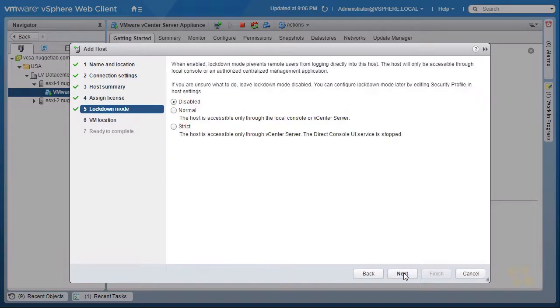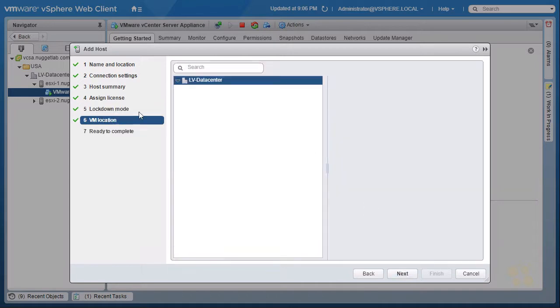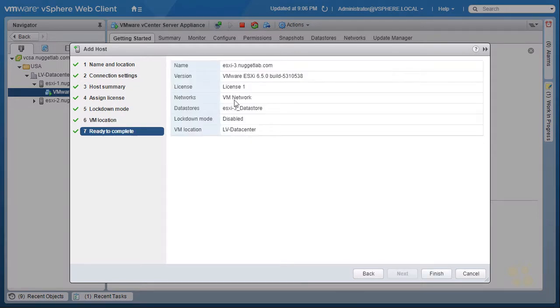And regarding licenses, in another nugget, I will walk you through how to both input and apply licenses for both vCenter as well as ESXi hosts. For now, we're focused on the functionality of getting vCenter set up and importing the ESXi hosts. So we'll leave lockdown mode disabled. We'll click on Next. We don't have a separate location for the VMs on ESXi3 if they existed, which they don't. We'll click on Next. So here's our summary of what's about to happen, and we'll click on Finish.